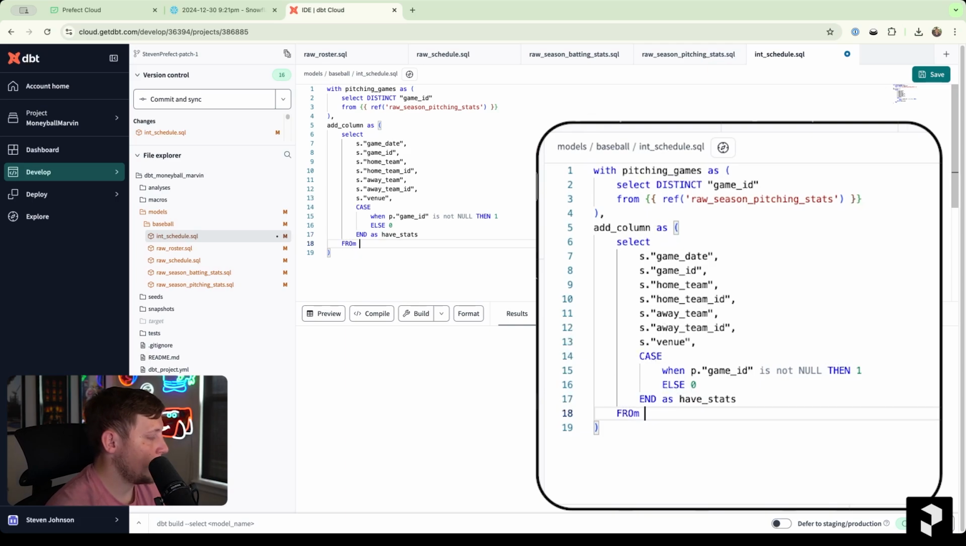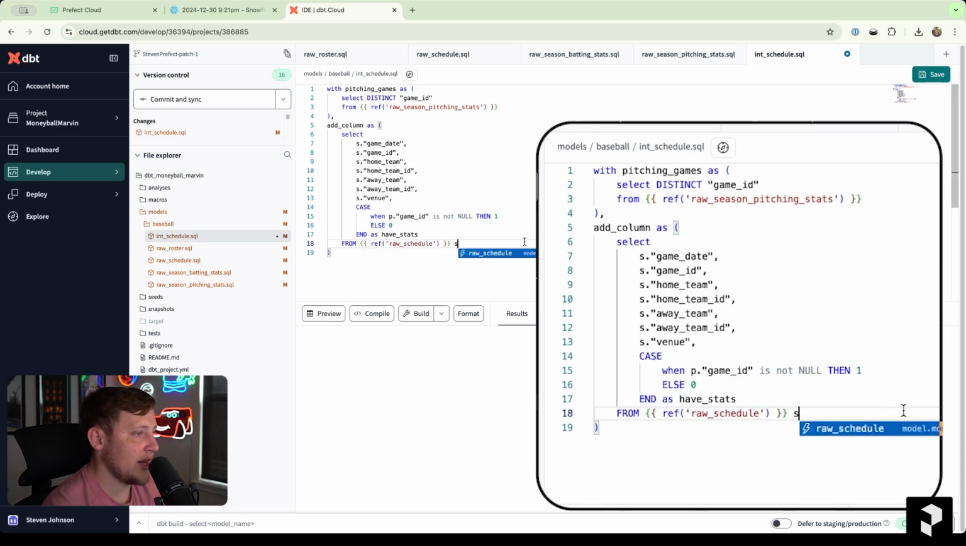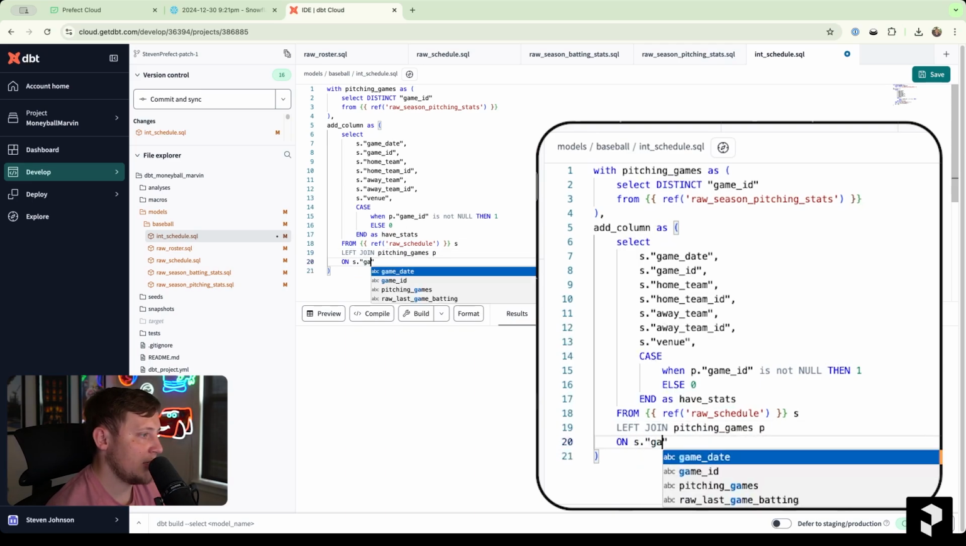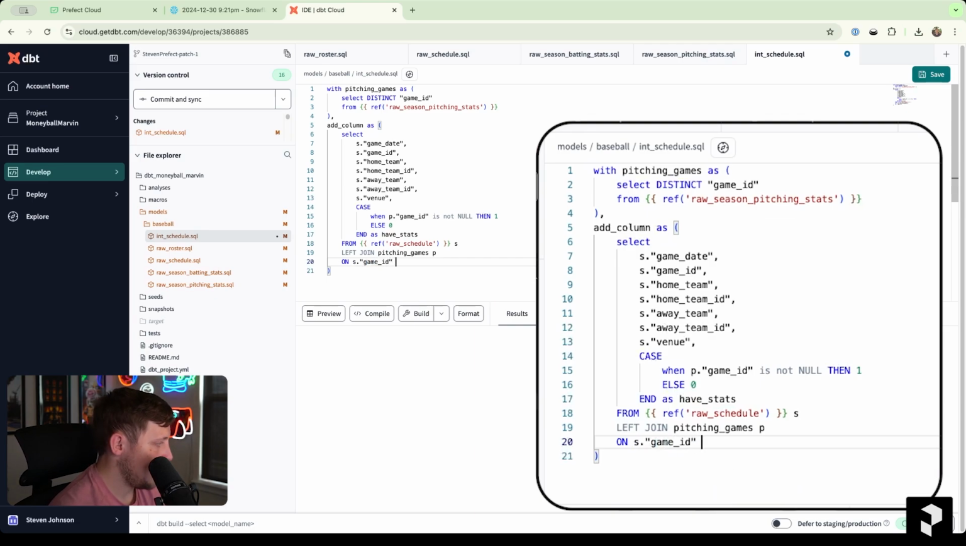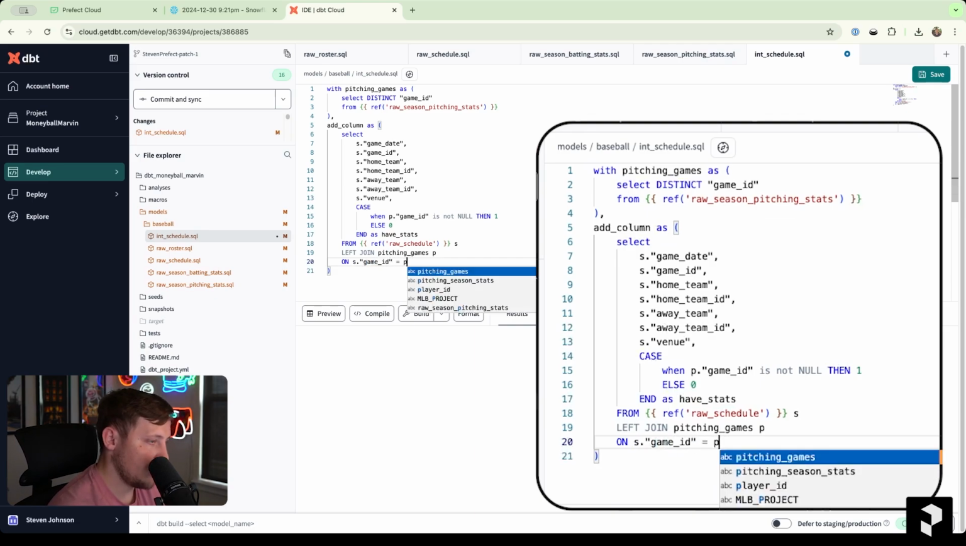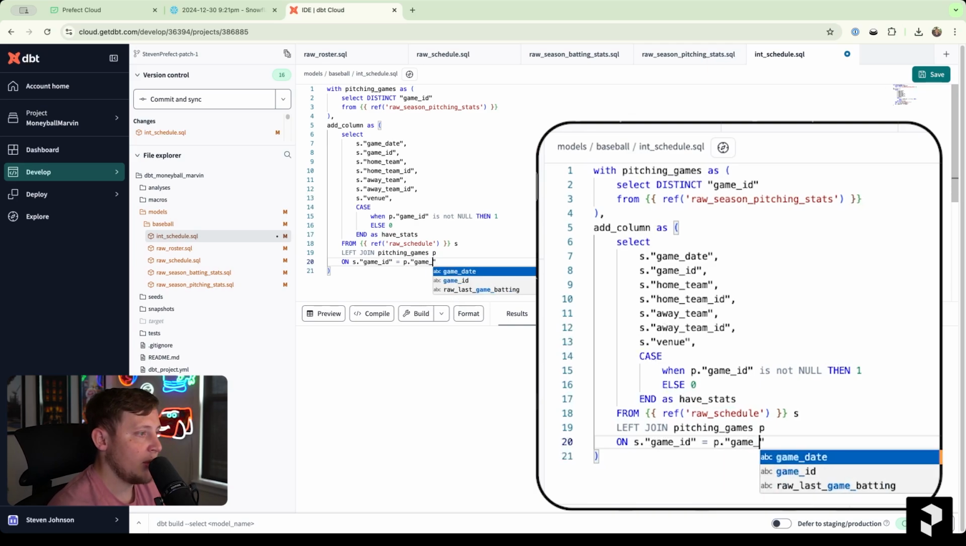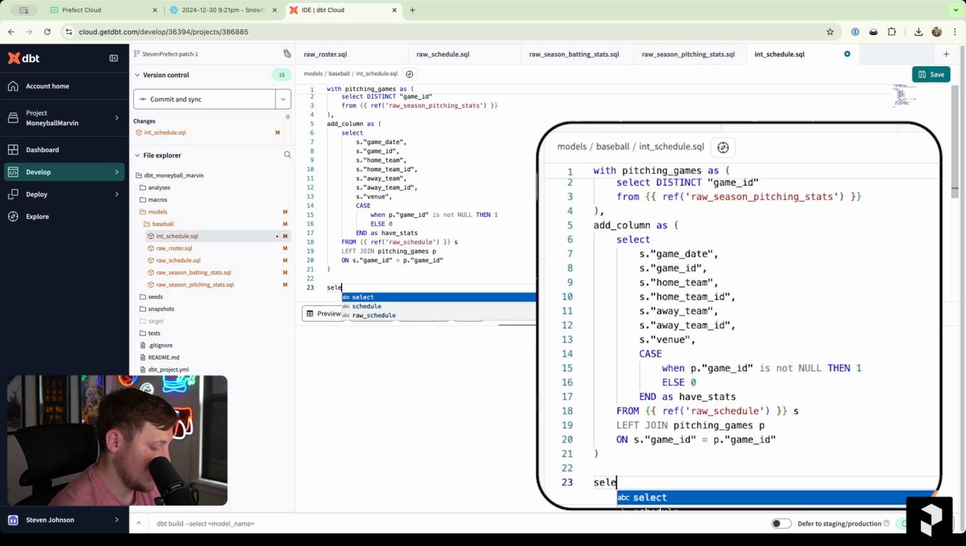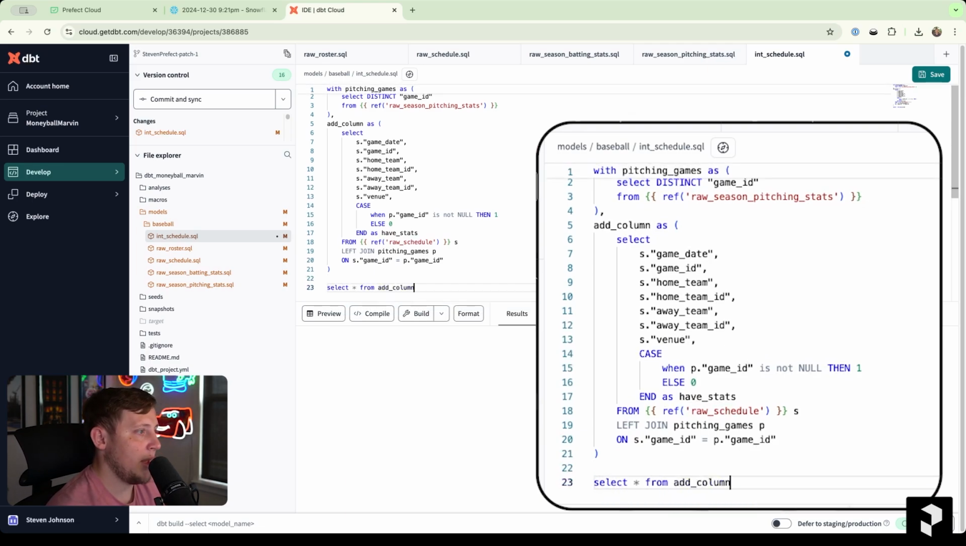We'll say from raw schedule. So we'll copy that as a ref, put that in there. And again, we reference that as S. So that's perfect there. And then we want to do a left join pitching games. We called that P on S dot game ID equal to P dot game ID. Perfect there. So that works out for us. Close that parenthesis, and then we want to select star from add column.